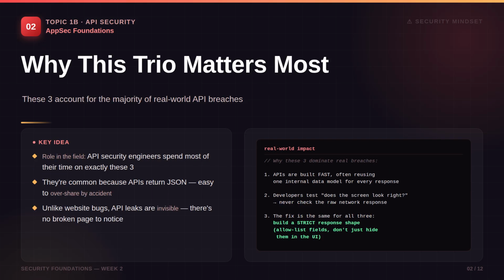Why this trio matters most. Think about a busy commercial kitchen that prepares 100 different dishes, but uses one master tray to carry every single order out to the dining room, fully loaded with everything that particular dish's recipe touches, including ingredients the customer never actually ordered or sees on their plate. The waiter simply removes the visible parts onto the customer's plate and assumes nobody looks at what's still sitting on the tray underneath.